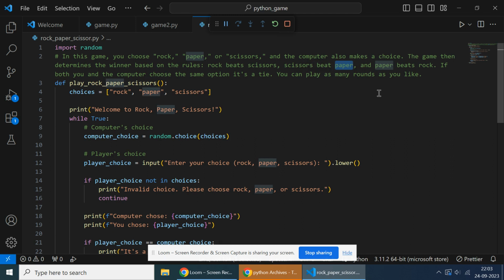So in this game, first you have to choose any of the three, either rock or paper or scissors. And the computer also makes a choice. Based on the choices, we have to decide who is the winner. If both choose the same, it's going to be a tie game. So let's see how to make this code.